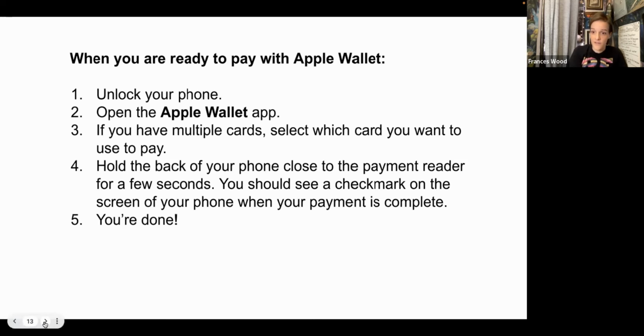So you're going to unlock your phone, again, however you regularly unlock your phone. You're going to open the Apple Wallet app. If you have multiple cards in there, like in that picture, you're going to select which one you want to use and make sure you have the one that you want to use, especially if you want to be using specific cards for specific things.